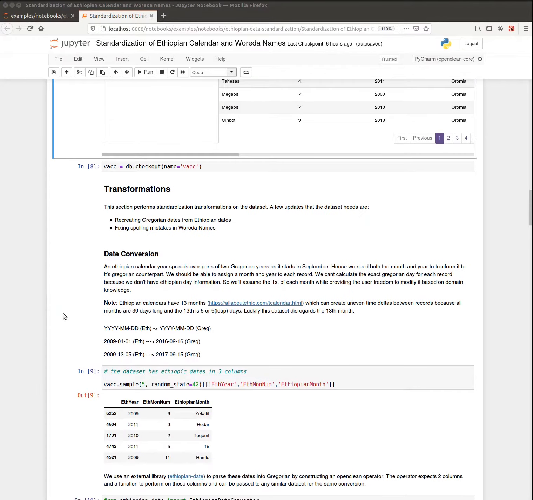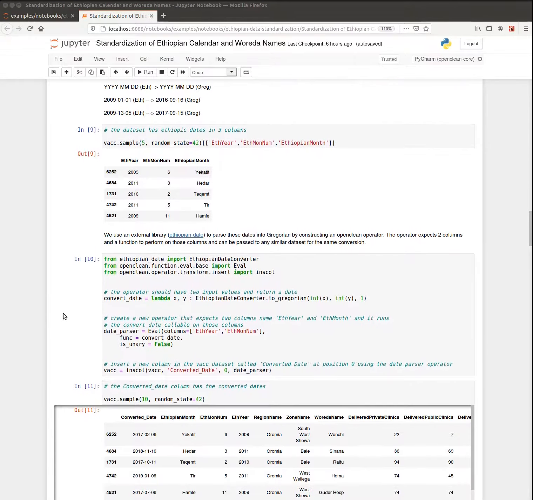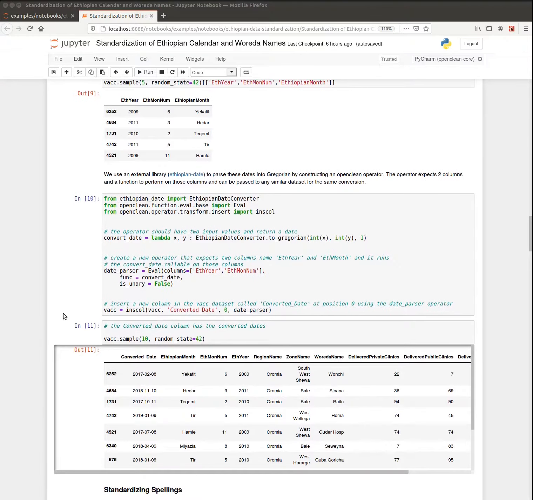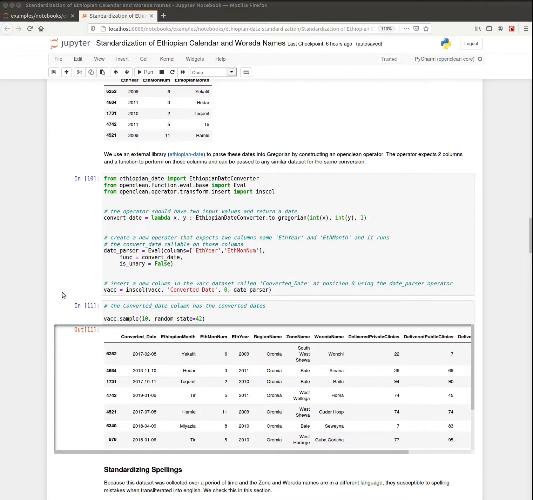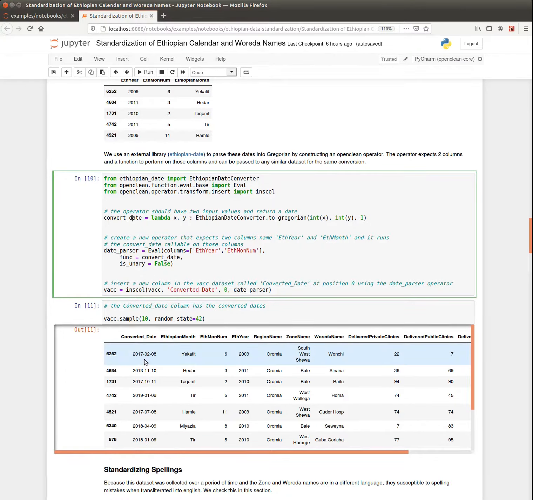Let's look at the date conversion problem. This was a slightly involved task, so luckily we found a library to help us with it. That in fact testifies the extensibility of openclean and showcases the major benefit of existing in the Python ecosystem. We can create any openclean operator from the myriad of libraries available. Openclean operators are eval functions that take in columns and transforming functions and can be applied to both streams and datasets. This eval function makes use of the Ethiopian year and Ethiopian month number columns and calculates the Gregorian date with the convert_date lambda expression. This new column is definitely something we're much more familiar with.